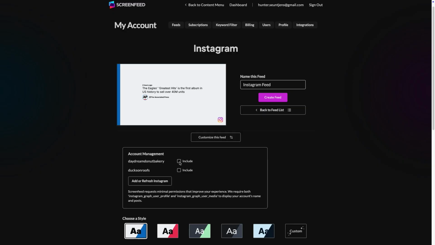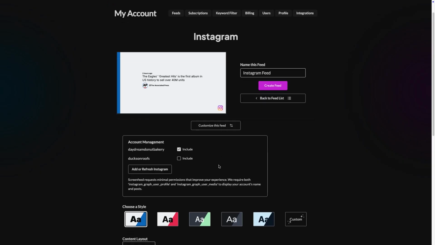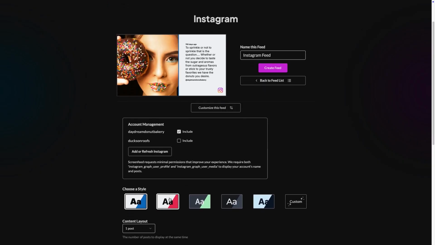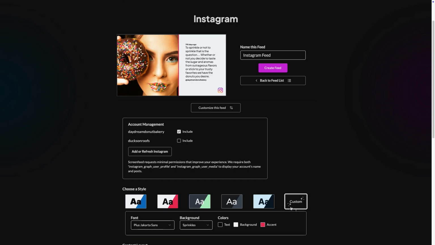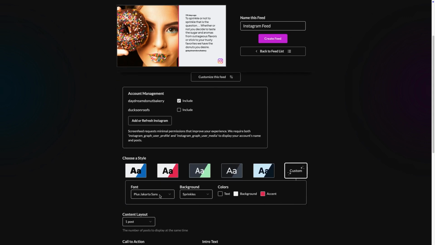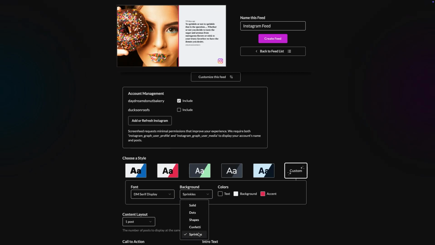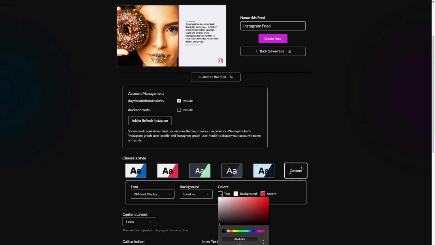This installs an application on your Instagram account. Click the checkbox next to the account you want to include in the feed. Choose your style from the preset style buttons, or further customize by choosing the Custom Style button. Available style customizations are some preset fonts, background patterns (solid, dots, shapes, confetti, and sprinkles), text, background, and accent colors.